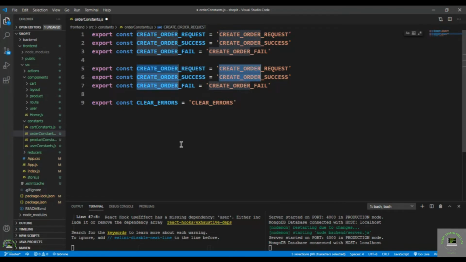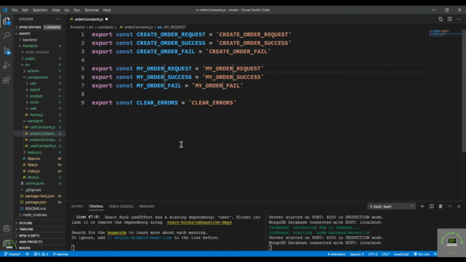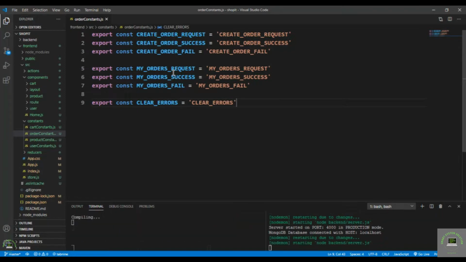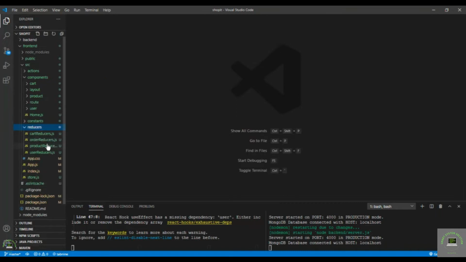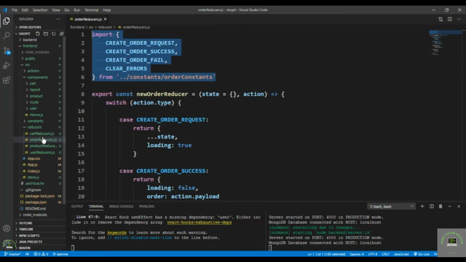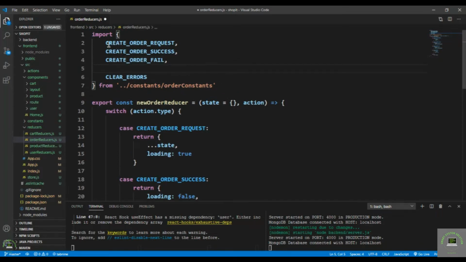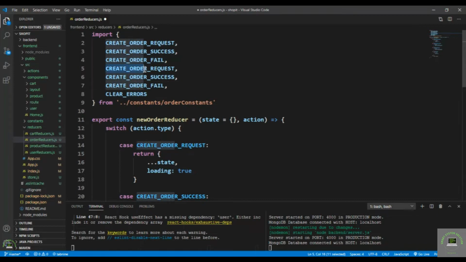So I simply type here my orders request, success and fail. Simply save it, and then I copy this one, Control C, close it, go to reducers, then the order reducers. We have to bring in, actually I copy these three, Control C, put that here, and just replace this one, so my orders.